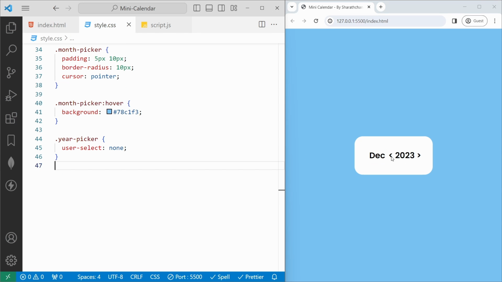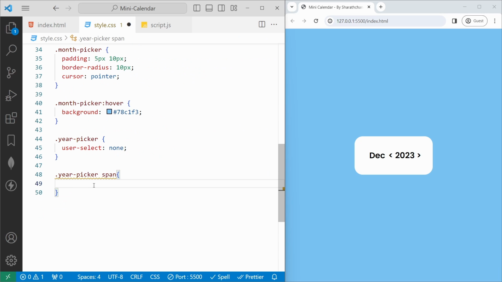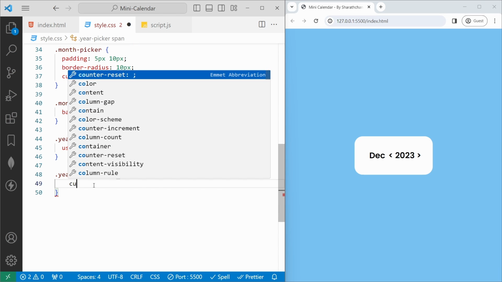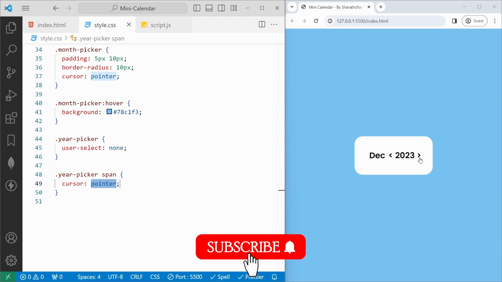And then for these two things we need to add an event, right? For that we need to add the cursor pointer with the help of year picker span, because inside the year picker these events we have mentioned as a span tag. With the help of this we'll add the cursor pointer. If I save, now you can see the pointer only for these two particular span tags.